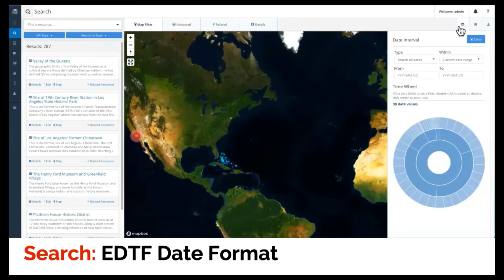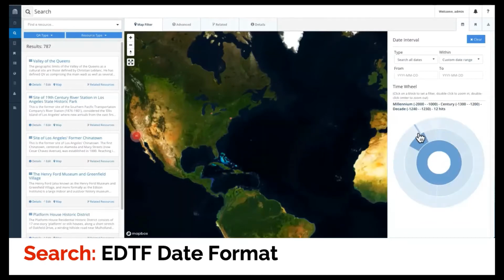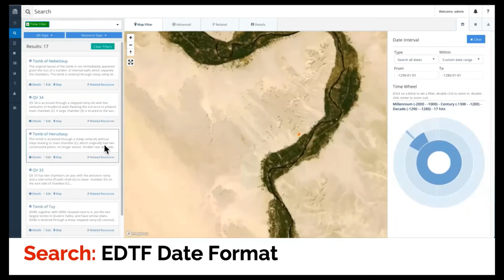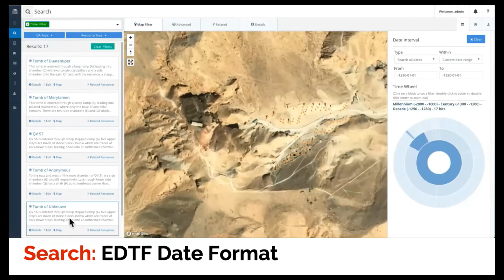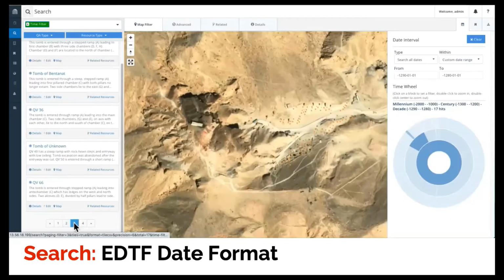So let's use the time wheel to search for resources that have dates between 1290 and 1280 BCE. Let's click on that. And you see I have 17 results. And I don't see the QV66 yet, but I will. And you see that it has been returned because Arches can account for the fuzziness of the date. And so because the data was of a higher quality and not just a lone 4-digit year, Arches was able to better interpret it.